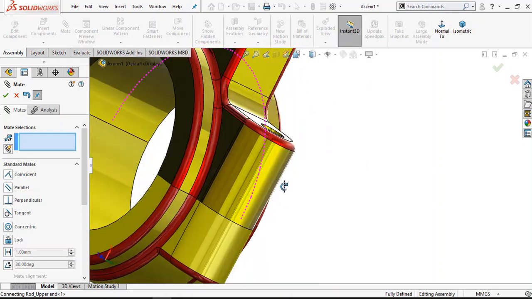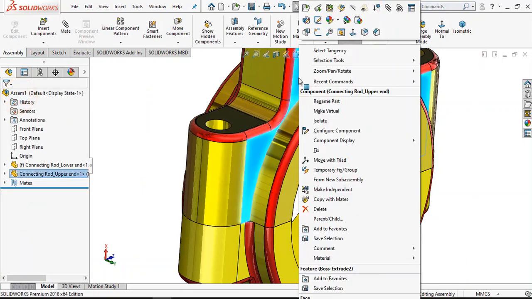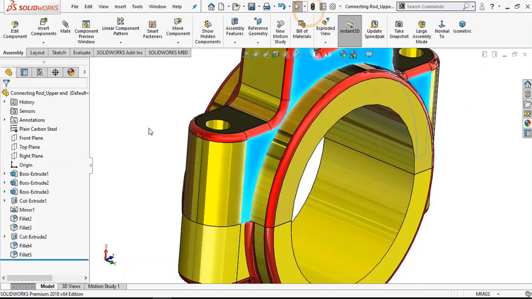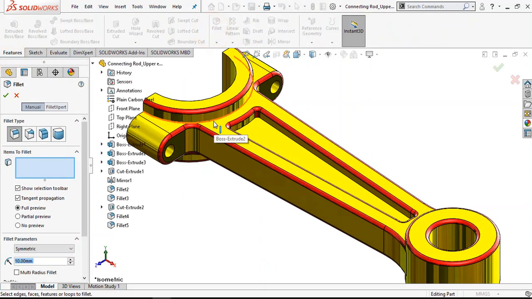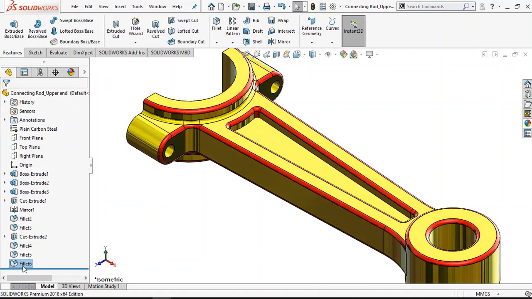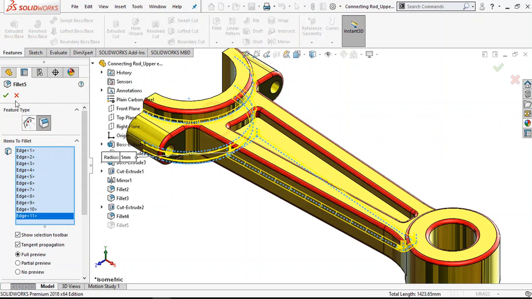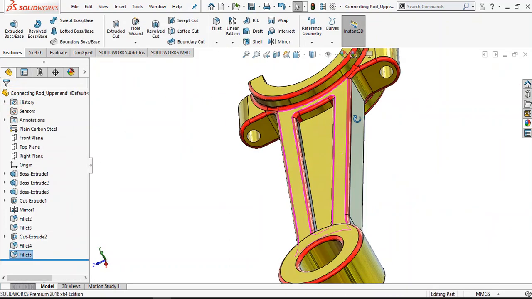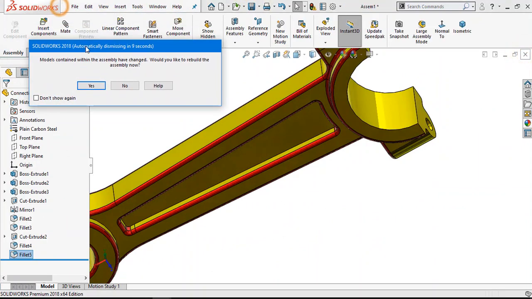Here we forgot to add a fillet on this face. So right click and go to open part and go to fillet and select this face 5 mm radius. Okay, or you can simply delete it, edit the previous fillet, select here this edge also. Okay, save it. Now close this. Now it will ask to modify the assembly. Click yes.